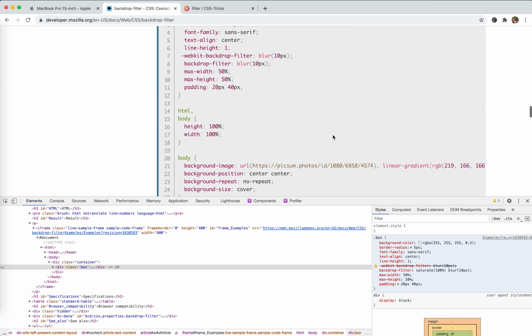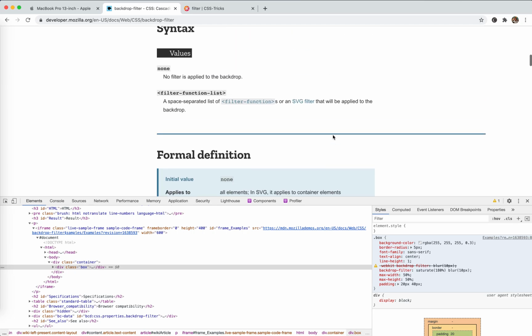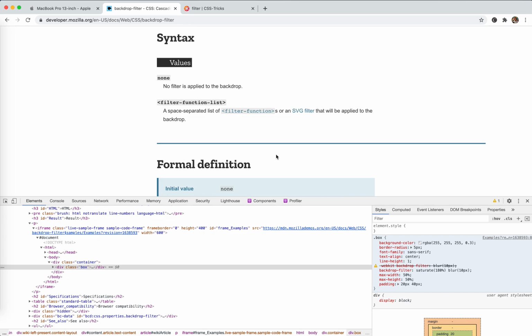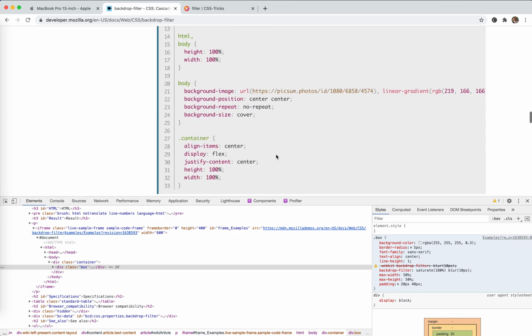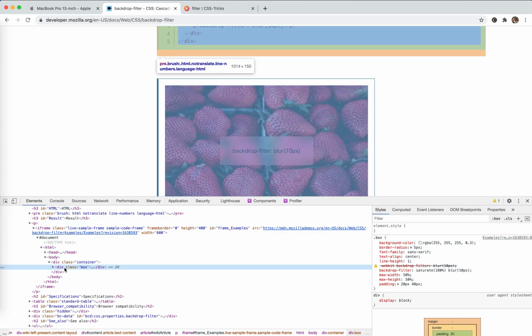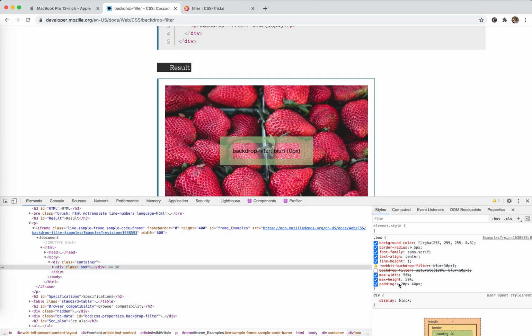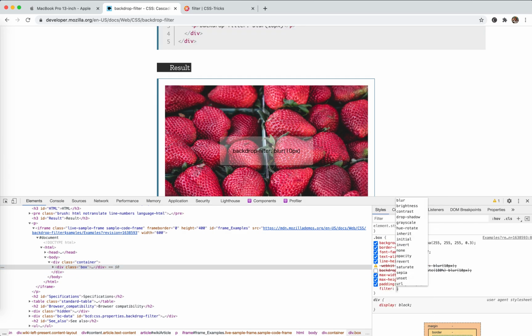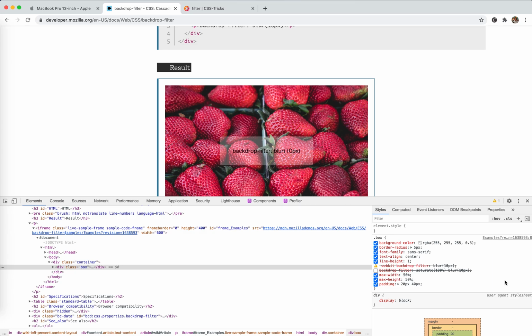So for backdrop filter, this is what it does. It applies these filters on the background of the element, not the element itself. If it applied to the element itself, it would not be backdrop filter, but filter. Like blur 10 pixels. If we set the color to this, it will be something like this. So we only want to blur the background.